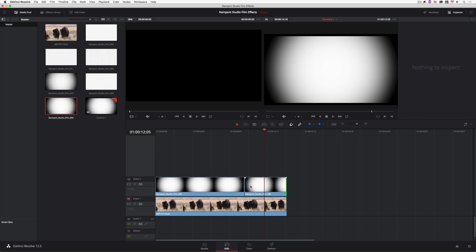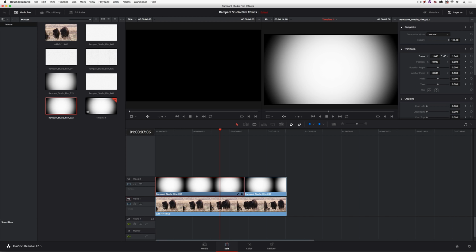Okay. Now let's select one of these elements here. I'm just going to come back a little bit. And what I'd like to do is just adjust the zoom on this a little bit here, just because the aspect ratio is not quite the same as the aspect ratio of the footage that we're working with.